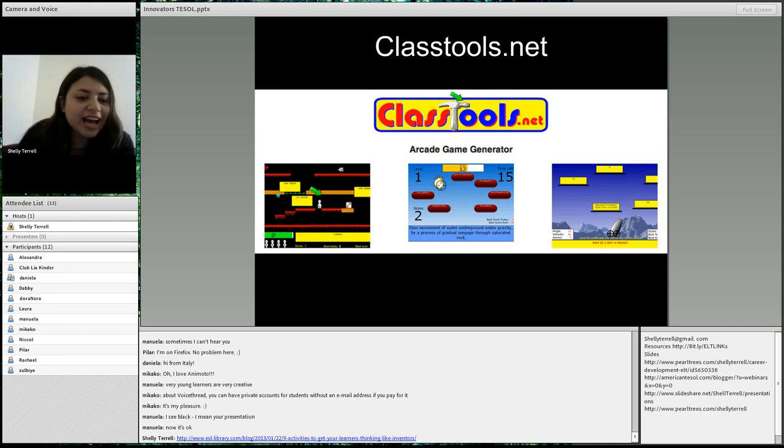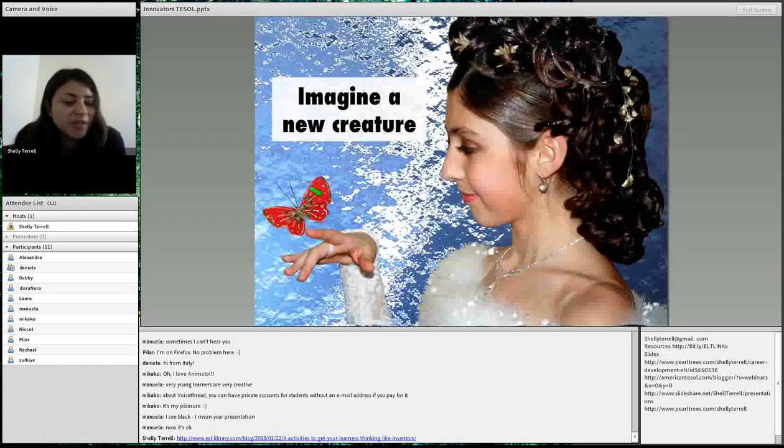ClassTools.net has different types of arcade games, and this is to practice questions, definitions, all kinds of things, grammar especially. The great thing about ClassTools.net is that he has examples, so you can see other examples of what you want to create, and then the students will have something to go off of.